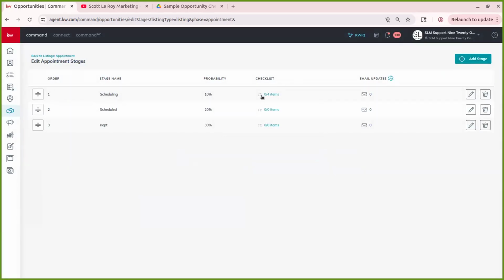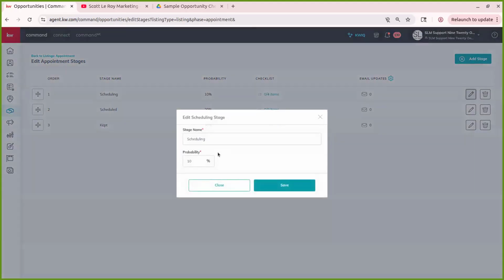But once it's been created, we can also click edit. We can edit the probability of it closing. And again, this is going to adjust the probable GCI that we see back out on our opportunities dashboard. So our probable GCI, probable income, will be adjusted based off of the probability you have here. So that will adjust. So if your probability is higher, you can definitely go in and change that.